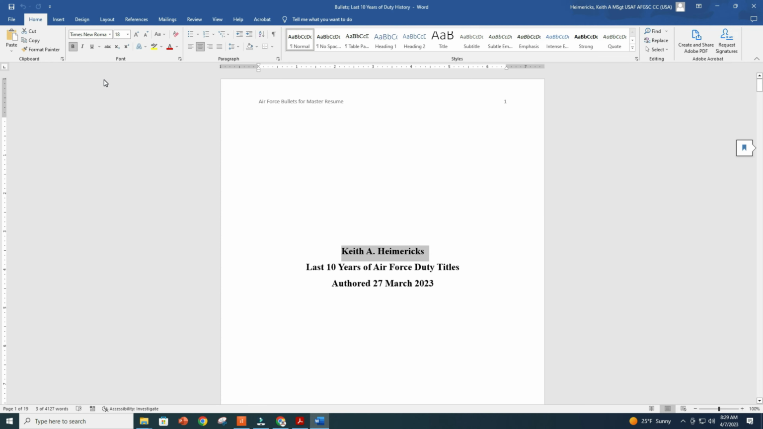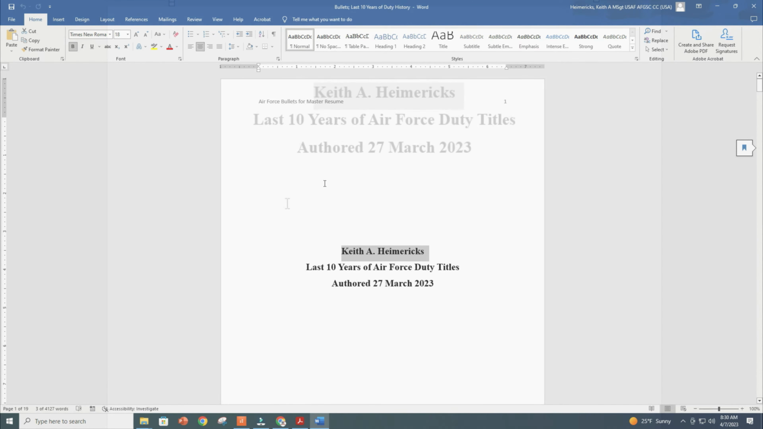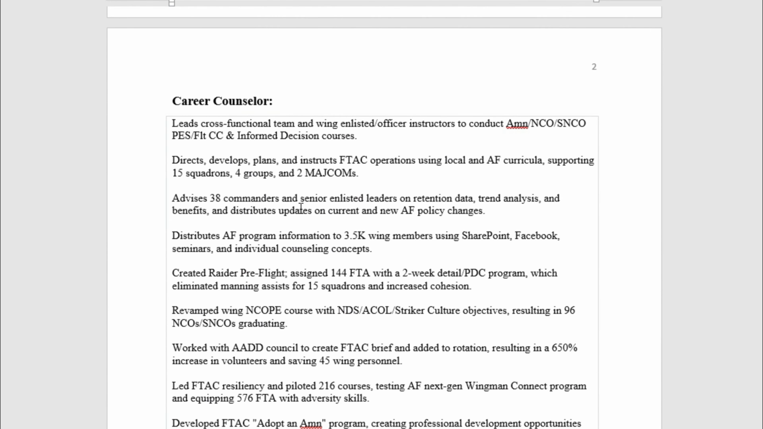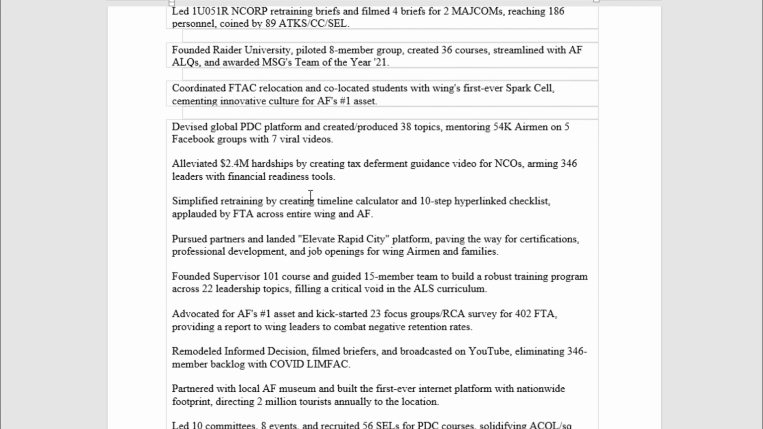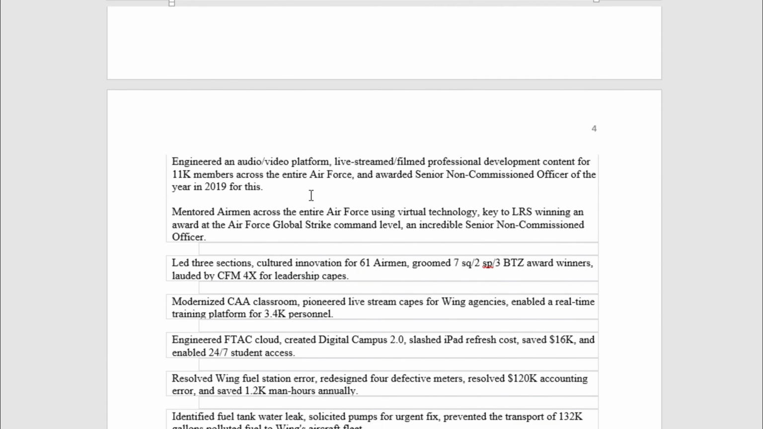Once you've done that one duty title and gone back the 3 years, you've got all your bullets in there. Every previous duty title that you had before that, the concept is the exact same, and it should end up looking like a document like this. So career counselor, all of those bullets that I had over 3 years, right?